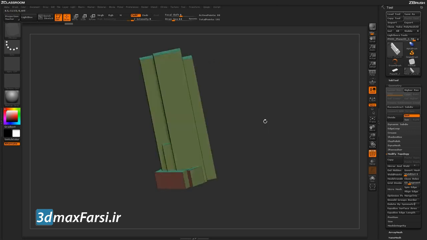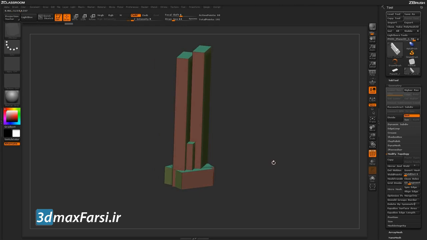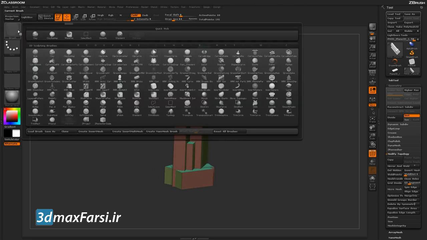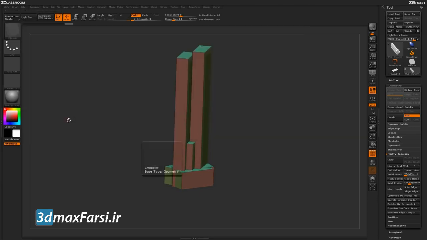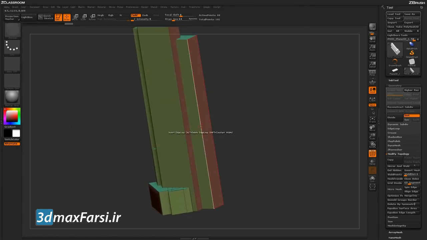So maybe carve in some sections, round out some edges, do some other things to make it look a little more building-like. So I'm going to come up here again and make sure I have the ZModeler brush selected. So just select that guy really quick. And now I'm going to hover over an edge. And while hovering over an edge, you'll notice by default it is set to Insert Edge Loop. So I can just simply click on the edge and insert edge loops on my actual model.